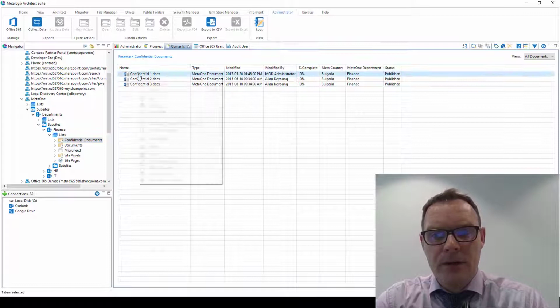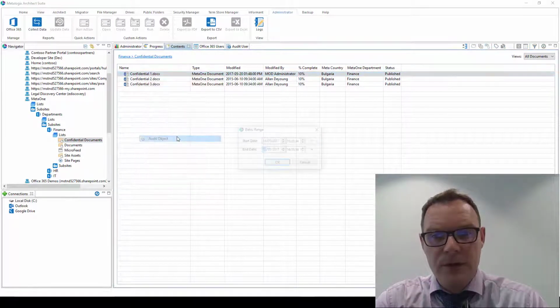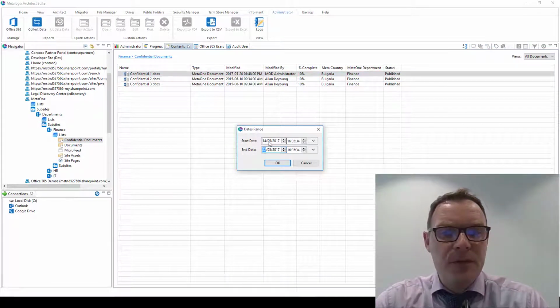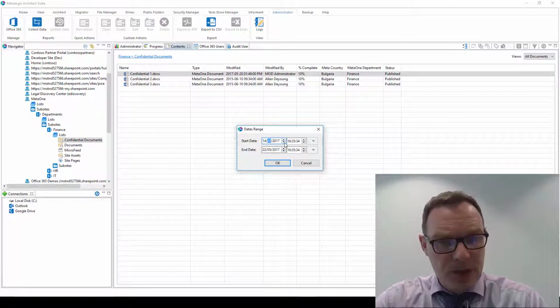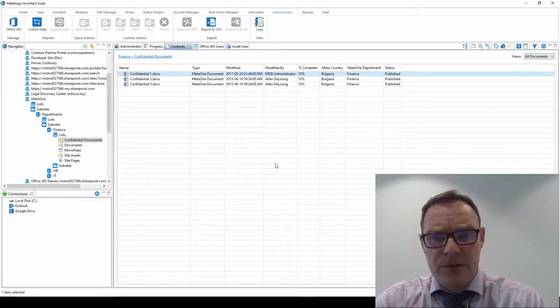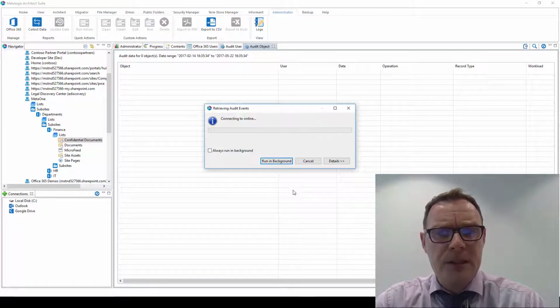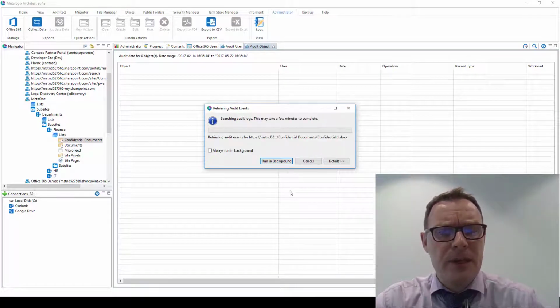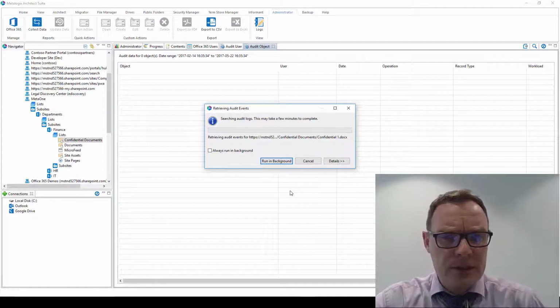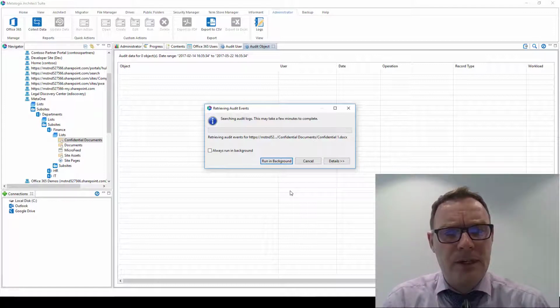I can right click on a document and choose to audit that object. Now, as before, we can specify a date range for the audit. So again, I'm going to put in 3 months. So it will just bring back results for the last 3 months. And then when I set this running, it will show all the actions that were carried out on this document and which users carried out those actions.